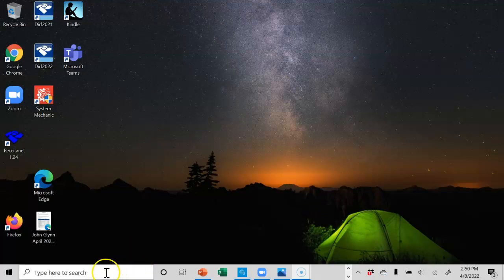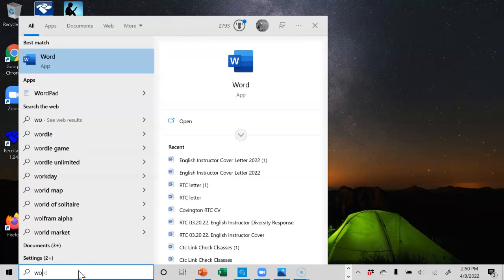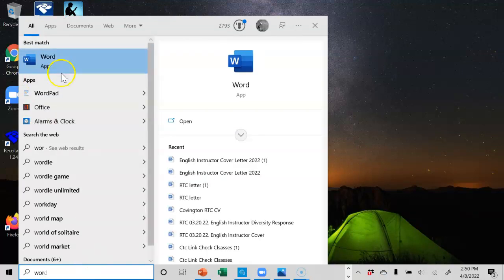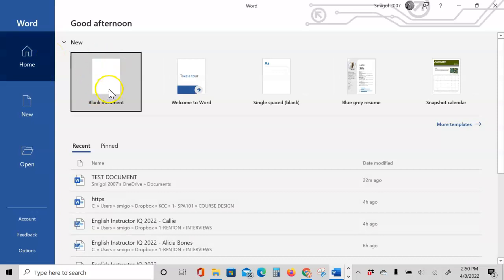But for this version, you're gonna come here. I don't have it here in my work area, so I'm gonna type here Word. When I start typing, I have here Word. So what you're gonna do, you're gonna click once, and then here you have the option for a blank document.